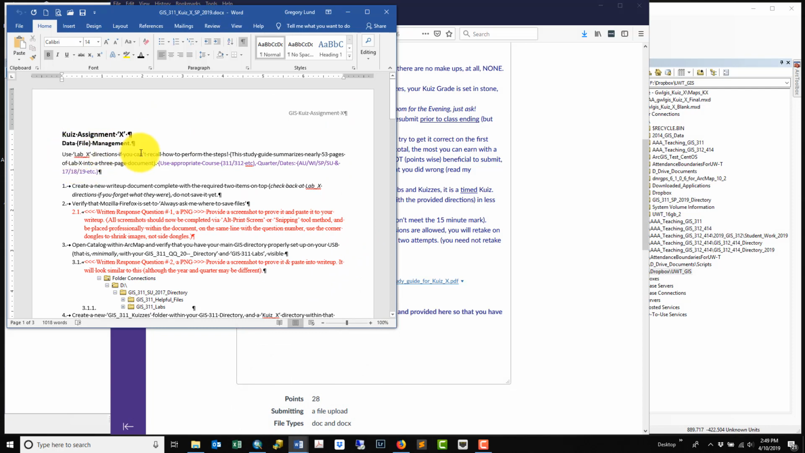LabX. Use LabX directions if you can't remember how to perform the steps. They consisted of nearly 53 pages. And now this is just a 3-page document. Use the appropriate course numbers and of course autumn, winter, spring, summer and the correct year as you complete this.